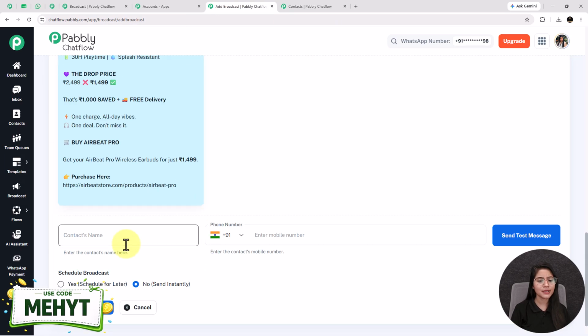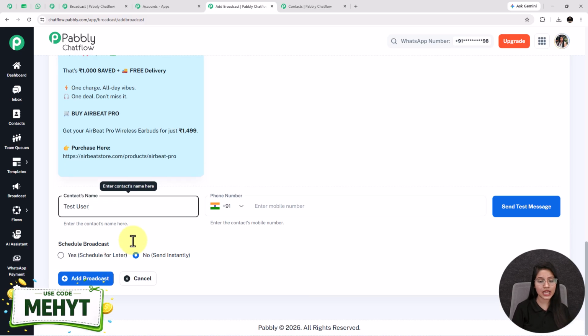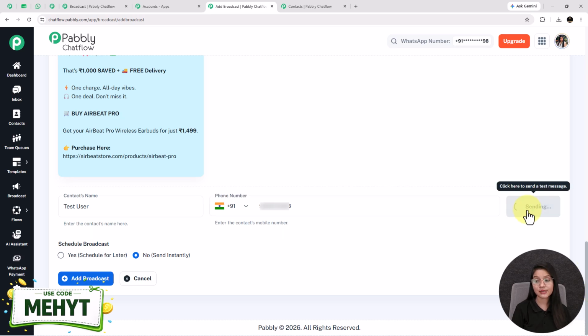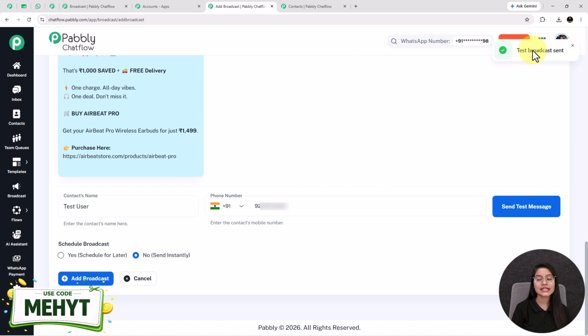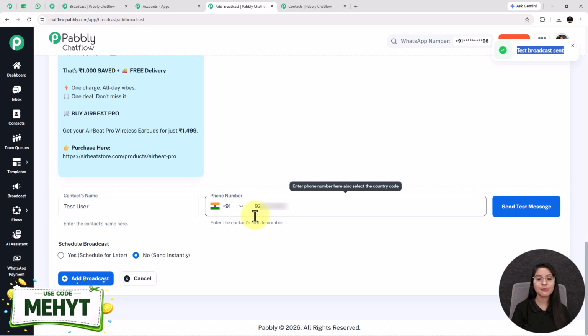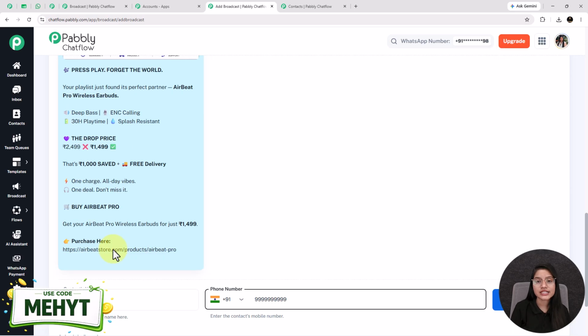After selecting the template, next we need to test our broadcast. So for that, I'm entering the test user in this contact name field and my personal contact number here, just for testing purposes. After entering my number manually, I'll click on this send test message button and see, it says test broadcast sent. Now I'm going to show you my WhatsApp account. See, immediately I received the exact template on my WhatsApp. This confirms that till now our broadcast setup is working perfectly because our template message has been successfully delivered on WhatsApp.